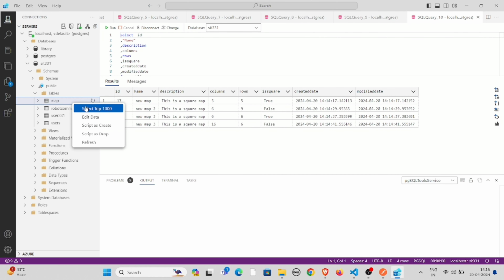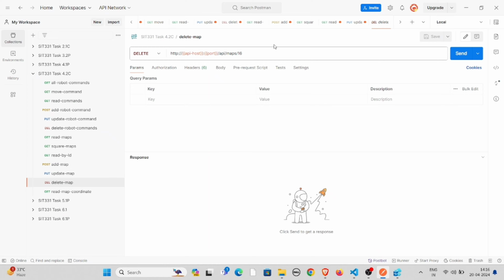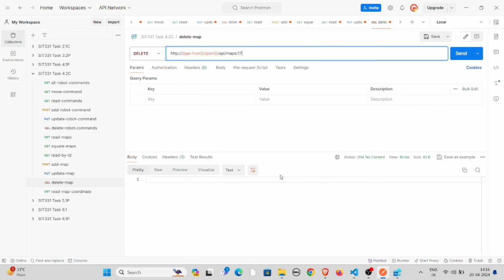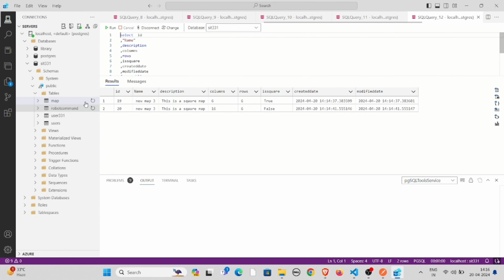Let's try to check the database. We can see that all the data gets updated in the database. Now I am going to delete ID number 17 and 18. As we can see, Azure got updated with the updated database.